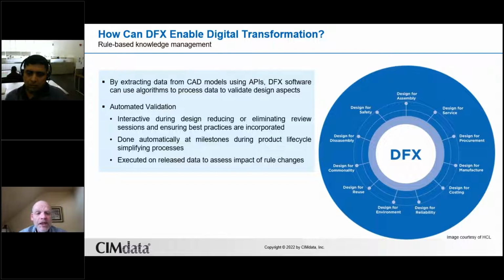The next place you're able to automate is when you incorporate DFX into your workflows, into your higher level business processes. You can run these DFX checks at milestones, like prototype release, pre-prototype, prototype, and production release are common places to do that, and it gives you a check on your data at those critical points in time to make sure that nothing was missed.